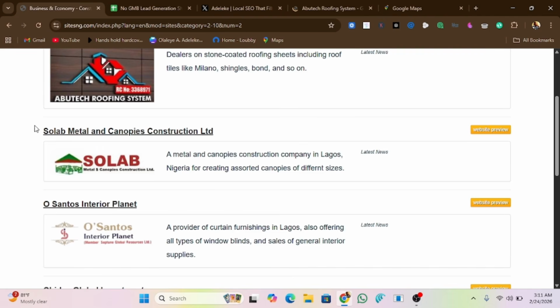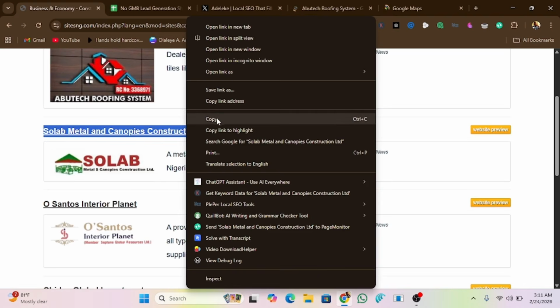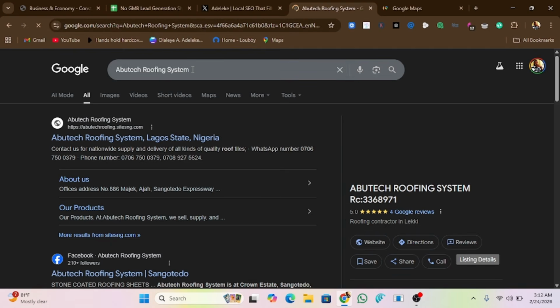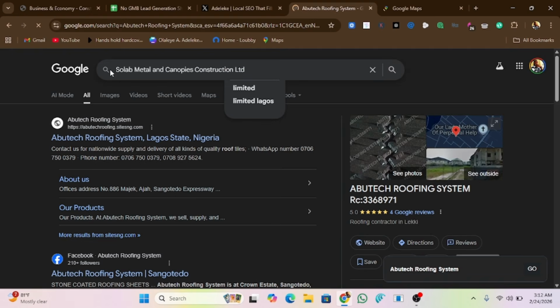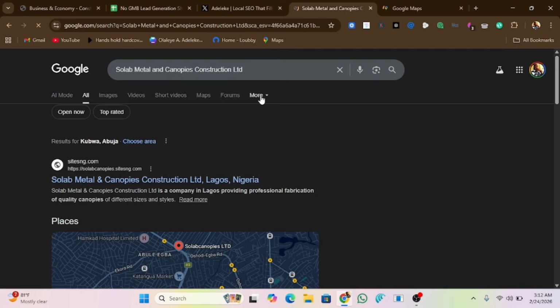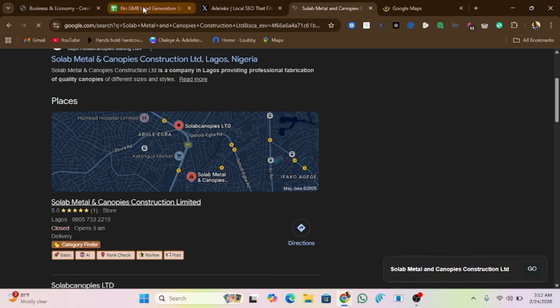So we have Solar Metal and Canopies Construction Limited. We copy this one as well. We do the same thing. So this is how you keep on checking. You keep on checking. I'm not looking for, what's it called, those that are not on Google at all. I have seen one or two that I can work with that surely they will need my service. So this one is on Google as well.